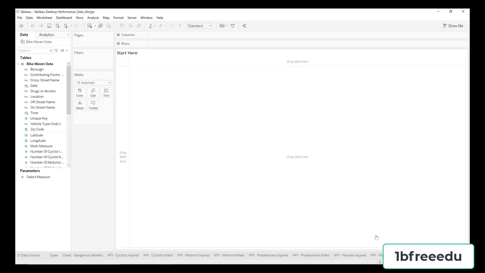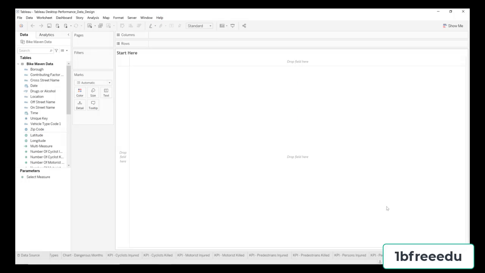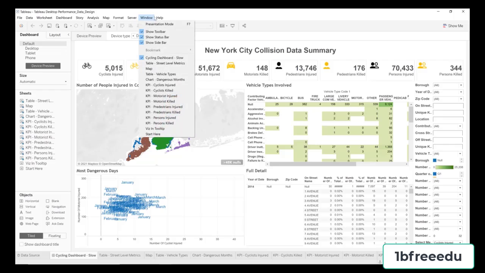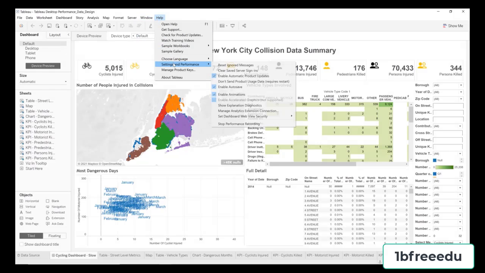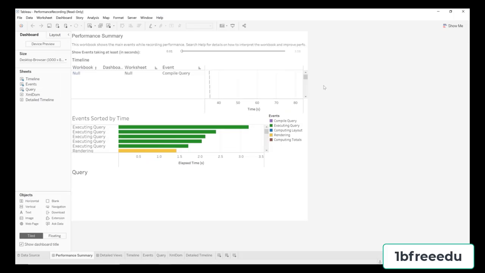Alright, we're back in Tableau Desktop. We've cleared our cache by closing all of our workbooks and reopening, and we're going to run another performance recording. Let's go up to our Help menu. We'll go down to Settings and Performance, and we'll start our performance recording. Then we'll move over to our dashboard and click on it so that it renders. Once it renders, we'll go up to our Help menu, go down to Settings and Performance, and choose Stop Performance Recording. Okay, we've got our new performance recording open.